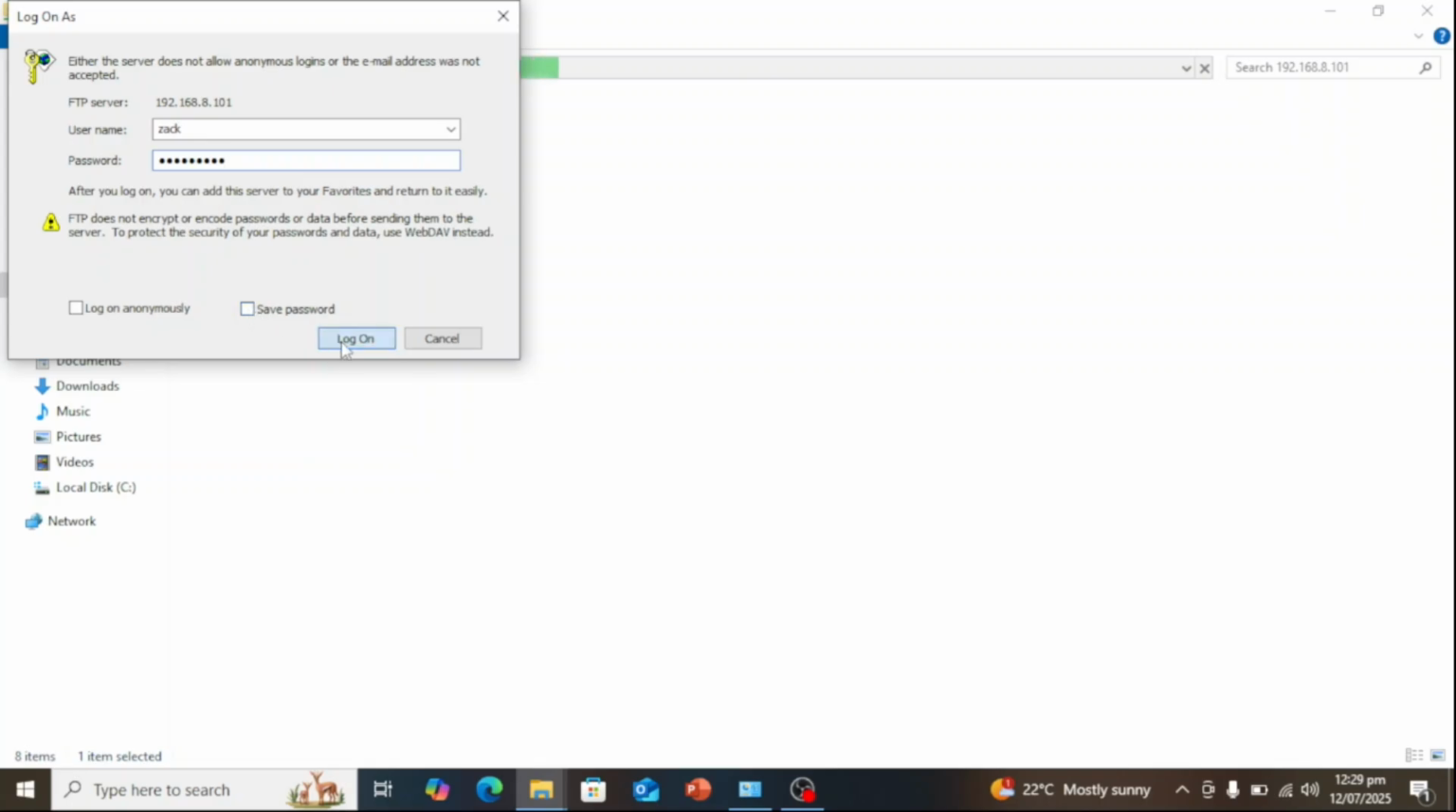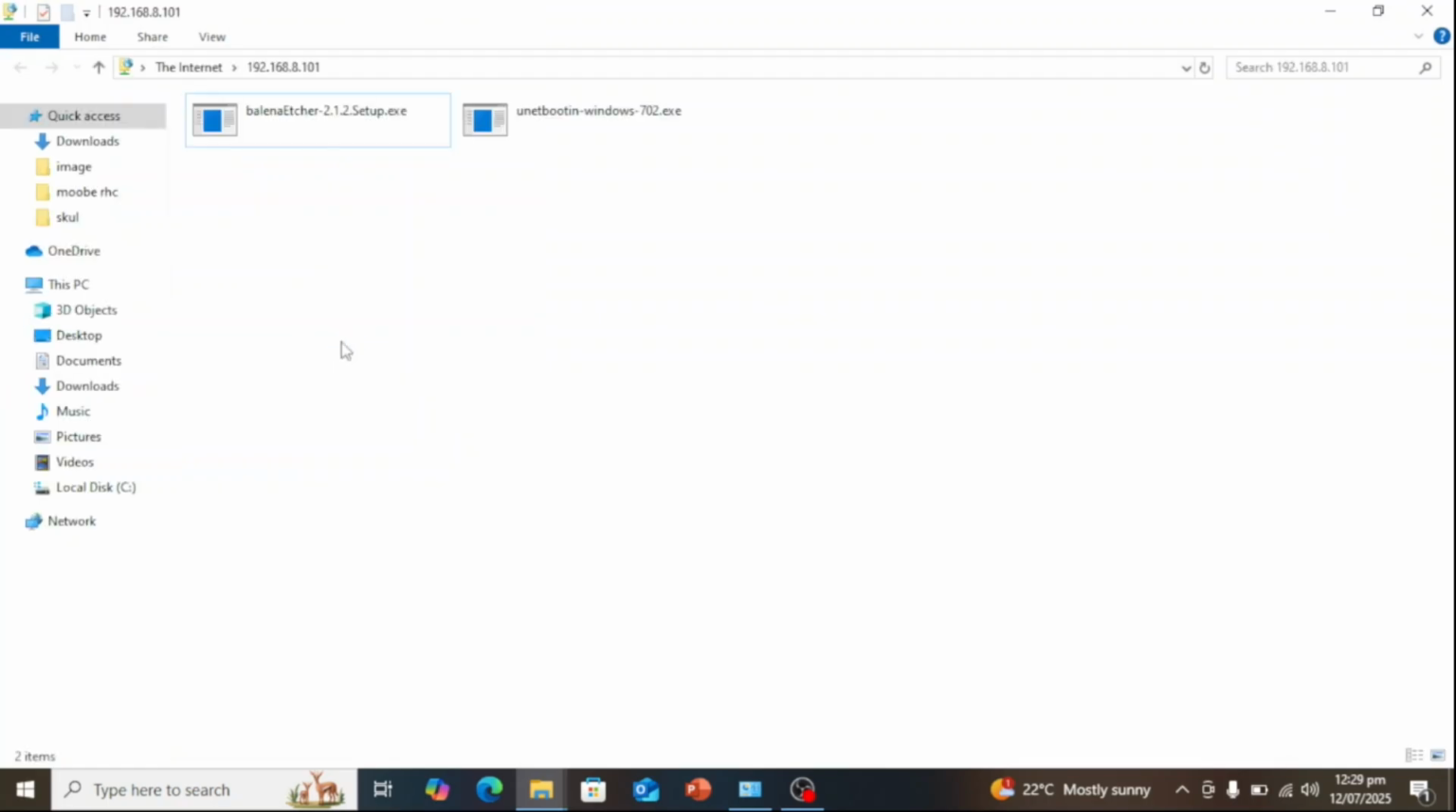And that's it. You've now set up a fully working FTP server on your Windows 11 machine.